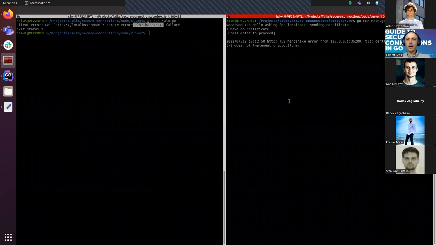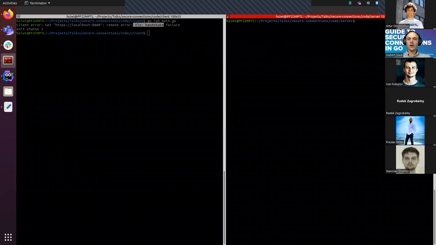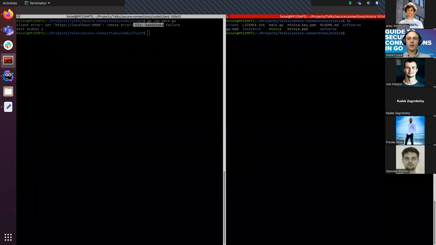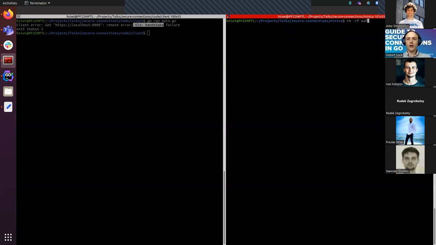Let me remind you of the last error from our example application. We got the information that the server is not aware of its certificate. So let's try to fix this problem and generate the certificate for the server and the client. But firstly, I have to do some cleanup in this folder. So I am generating a certificate for localhost.